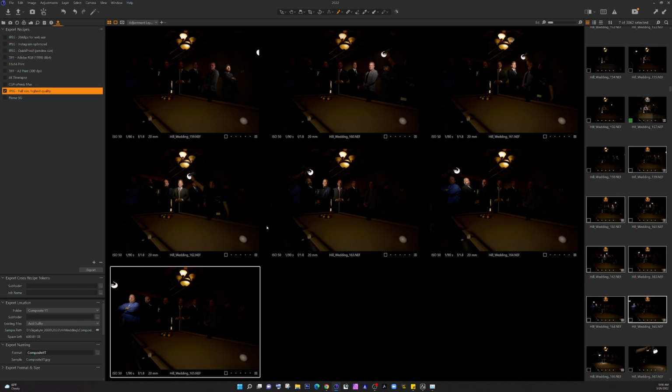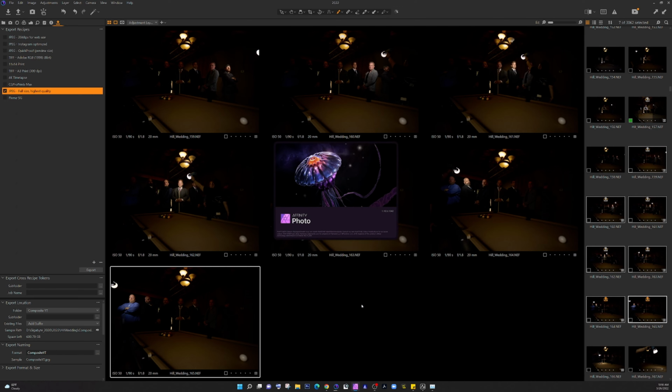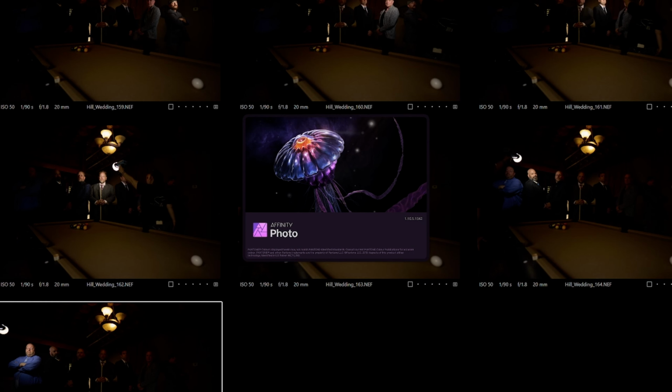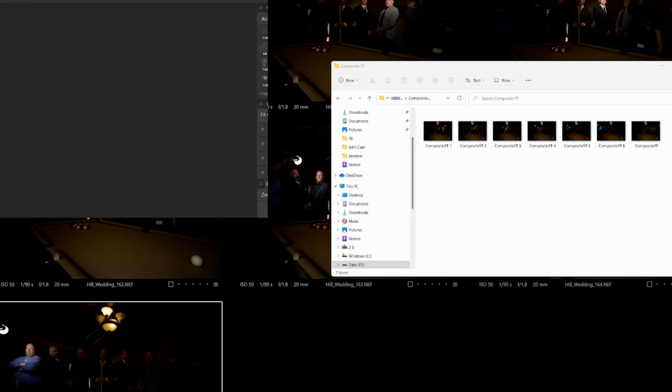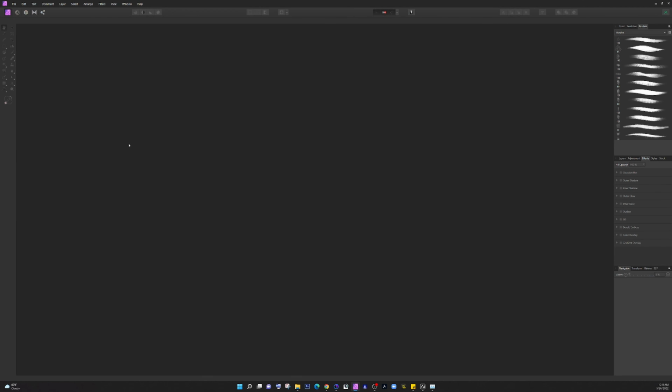So now it's going to export these 7 photos, and while those are exporting, we are going to open up, I use Affinity Photo, so we're going to open up each of these. All of my exports are complete. So now that we have Affinity Photo up, we are going to open all of these photos.